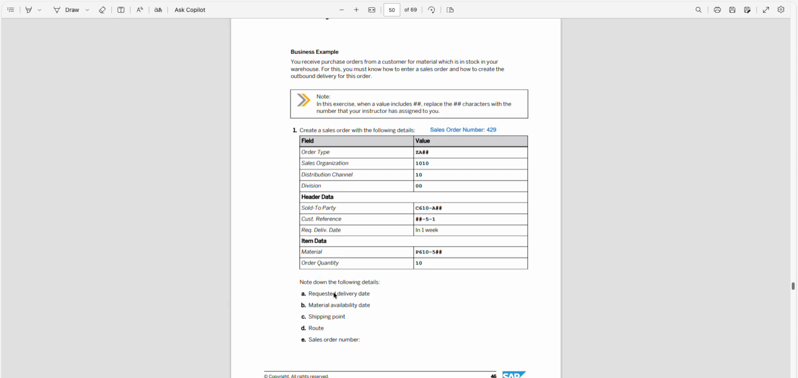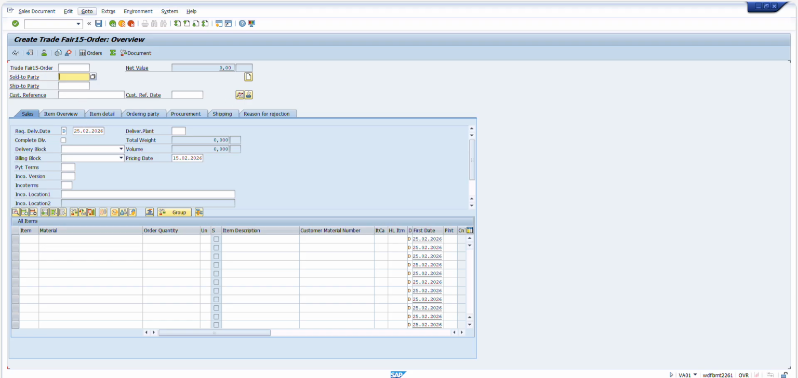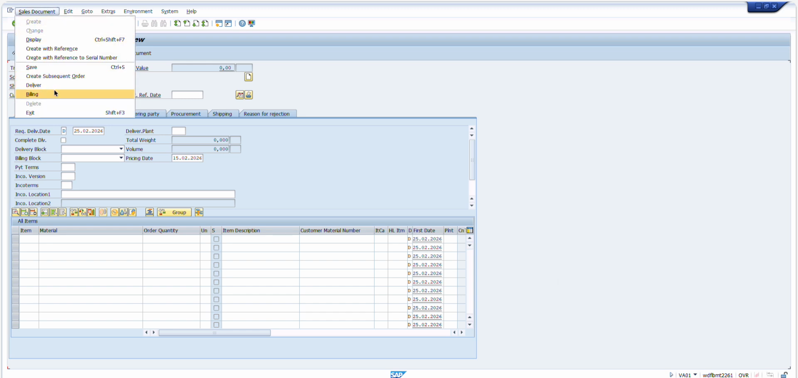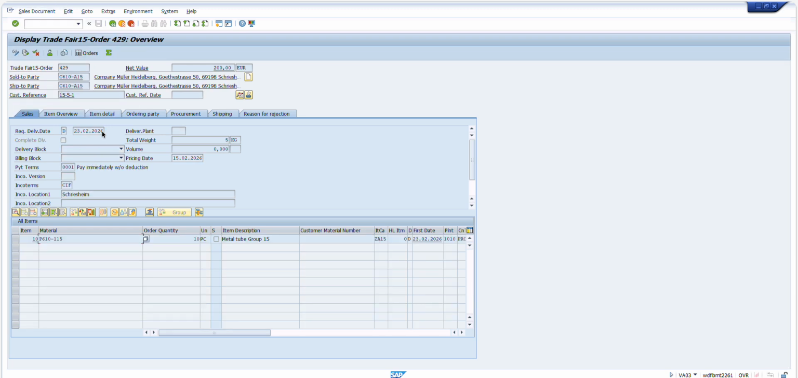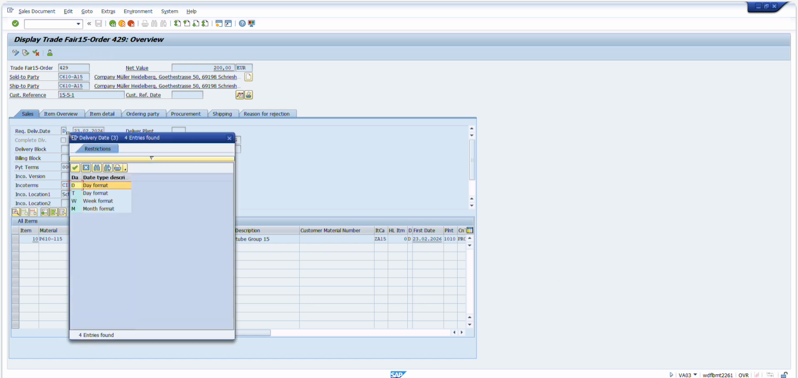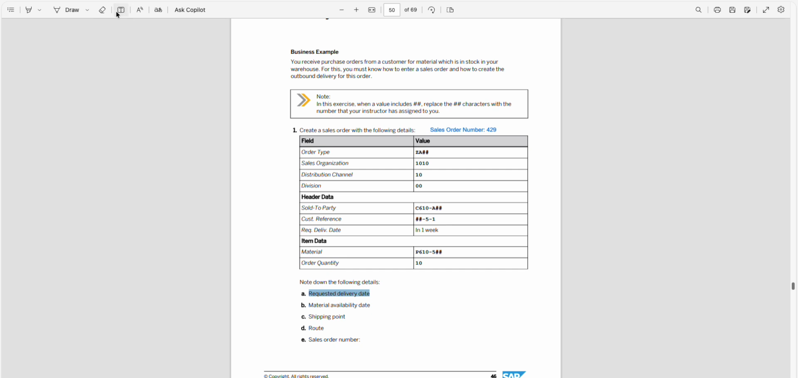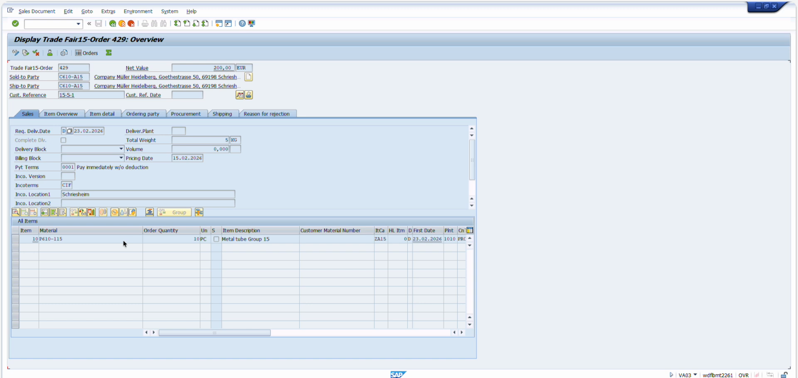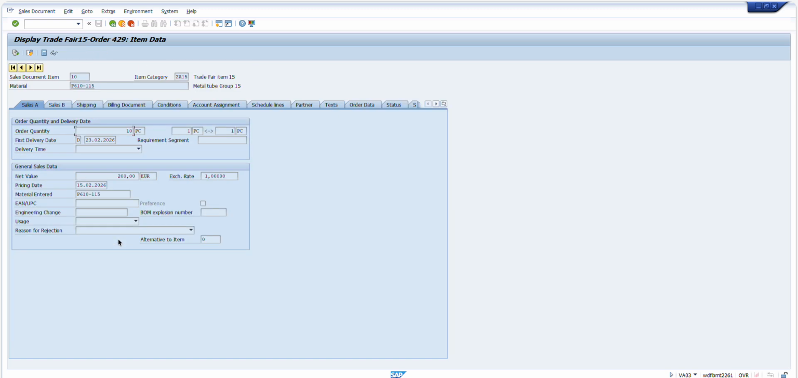So what do we need here? We need a requested delivery date. So let's click on sales document and display. So we have a requested delivery date. What is this? So it's a week from today. Material availability date. Interesting. And we'll go into the sales item.